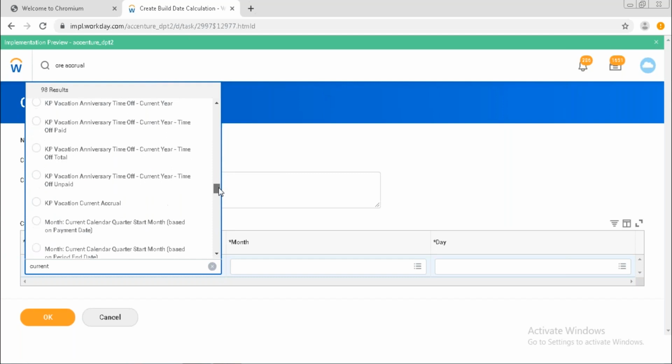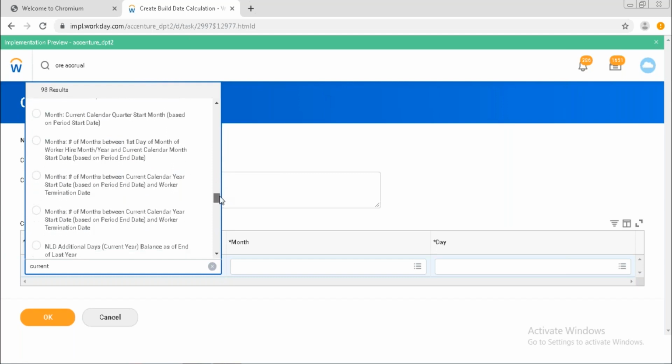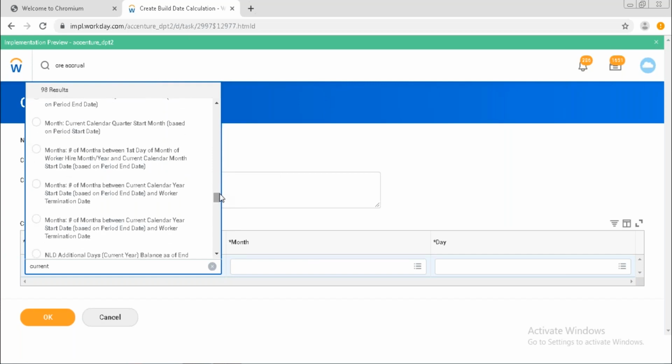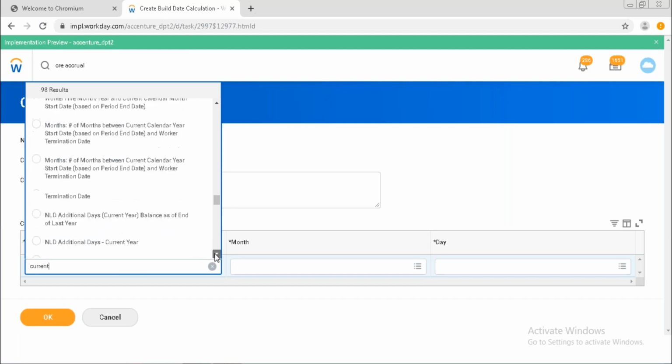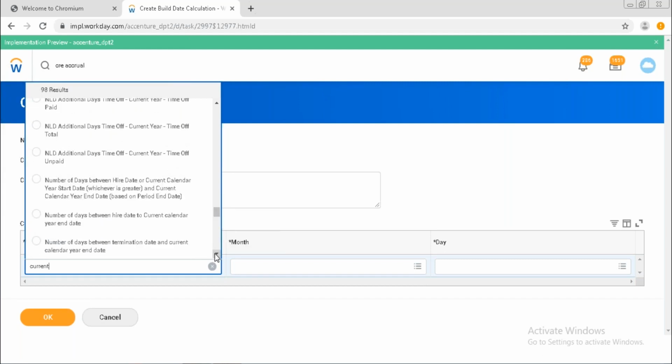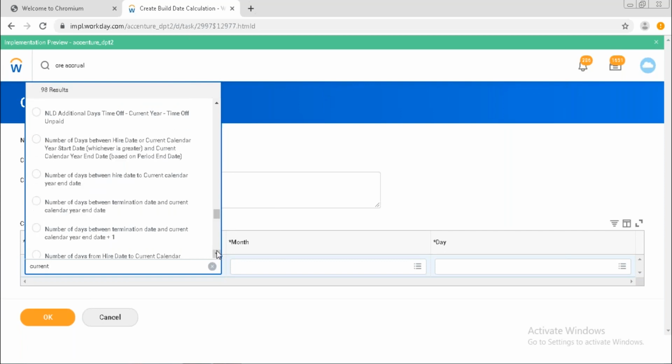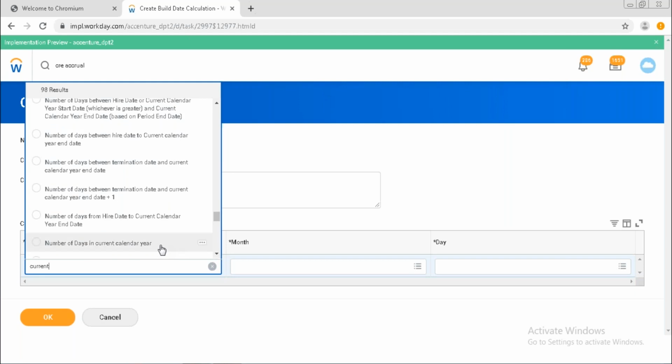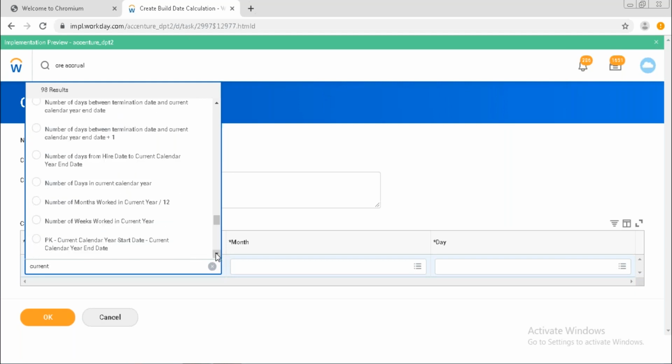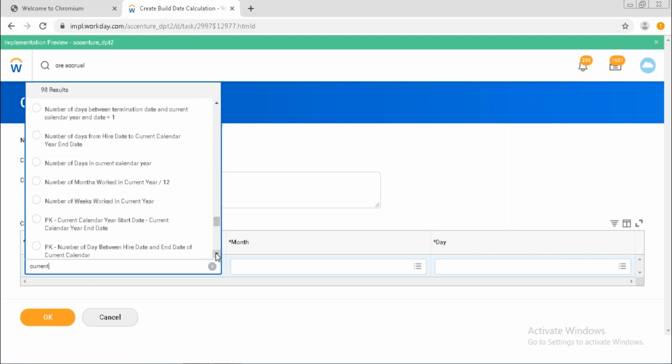So I'm just checking for the current calendar year. Otherwise, you can directly build it as 2019. But I don't want a manual process, because if we are using this accrual every year, I want the bill date calculation to happen on its own. That's why I'm not giving any manual calculations. I just want to use the current calendar year.